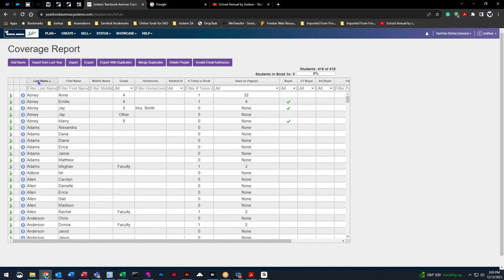First, it will list all the students and faculty, or whoever is in your portraits. This will have the list right here. You can sort it in alphabetical order, by first or last name. And here you can also make any changes. Any changes made here will be made in the image library.